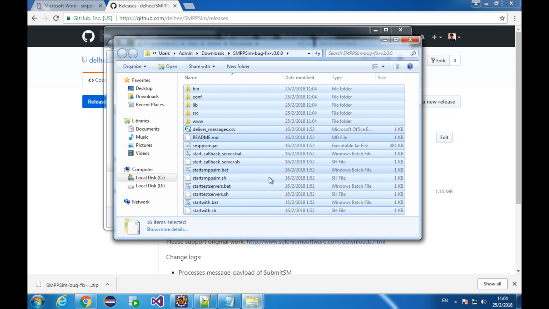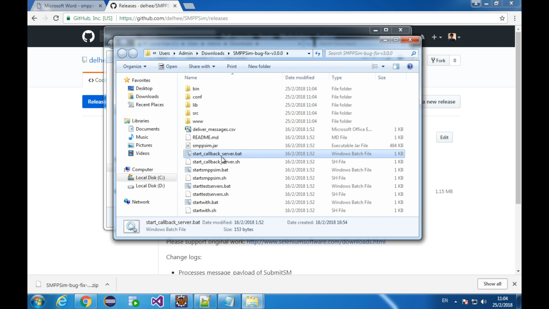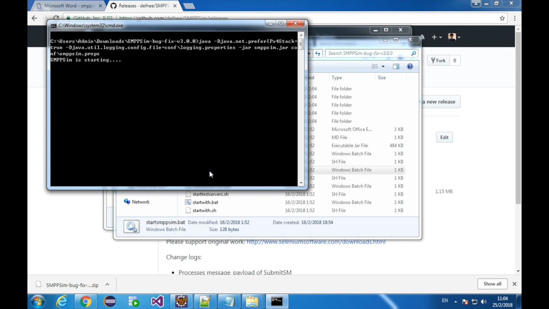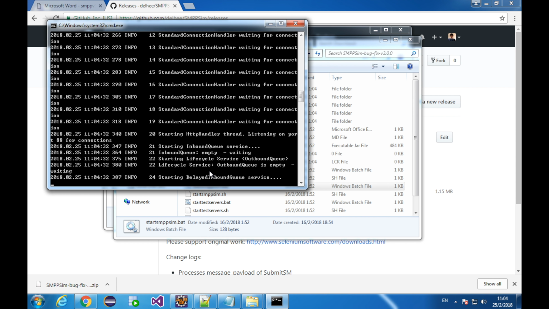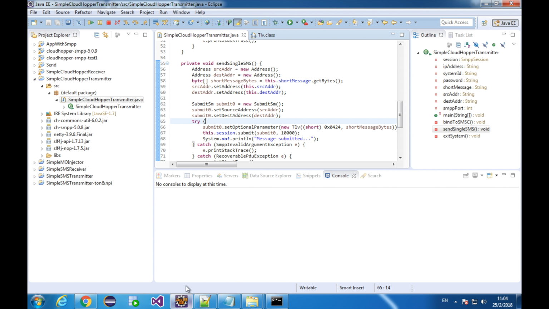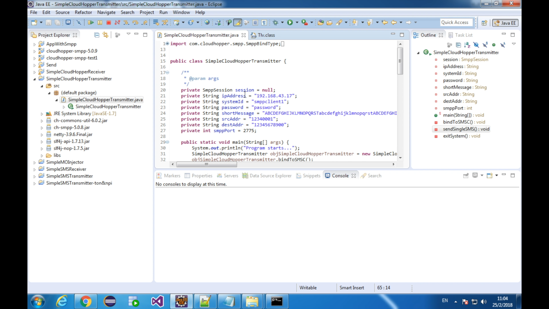This is a new version of SMPP Sim. It has exactly the same usage as the original one. This one, Start SMPP Sim, is how you start SMPP Sim. Before connecting transmitter to the SMPP Sim, I need to check some configs like IP address. Since I'm testing on a local computer, I change it to 127.0.0.1.